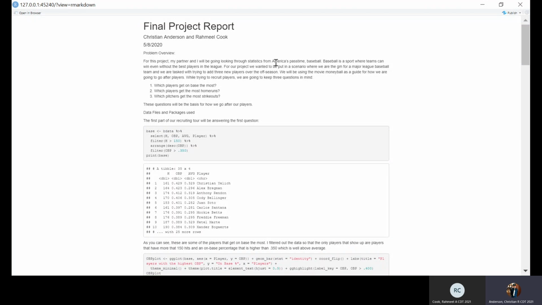Ma'am, this is Cadet Christian Anderson and Cadet Ramil Cook's final project. For our project, we are going to be looking at baseball stats. We envisioned a scenario where we're basically GMs for the Miami Marlins. And what we wanted to do is look for 3 players that we could get in free agency. What we wanted to do is answer these 3 questions to basically figure out which players we wanted to get.